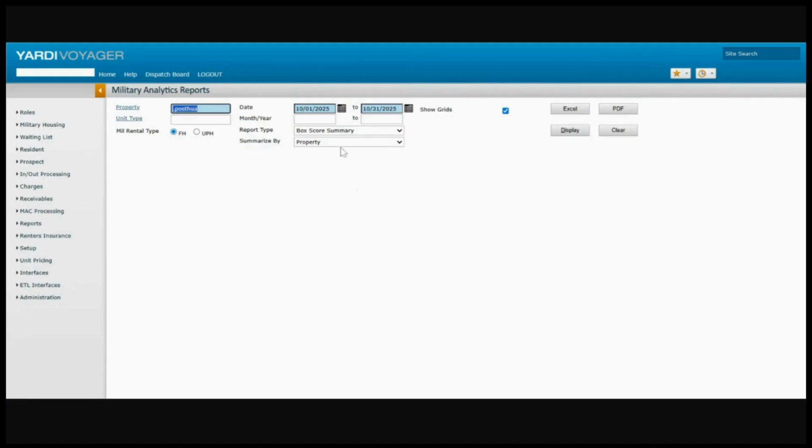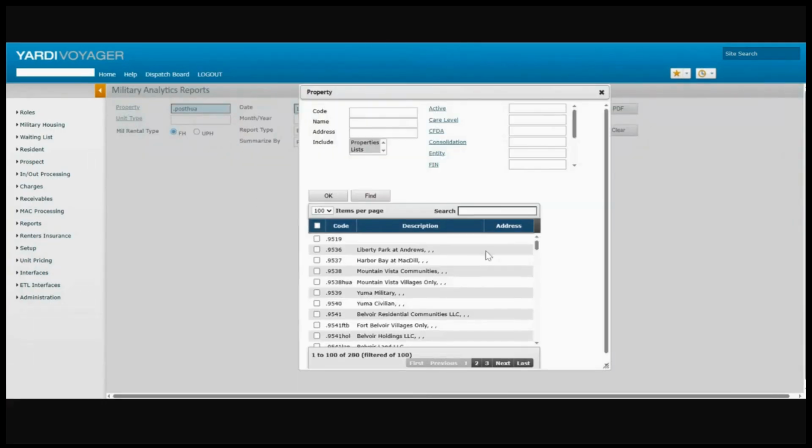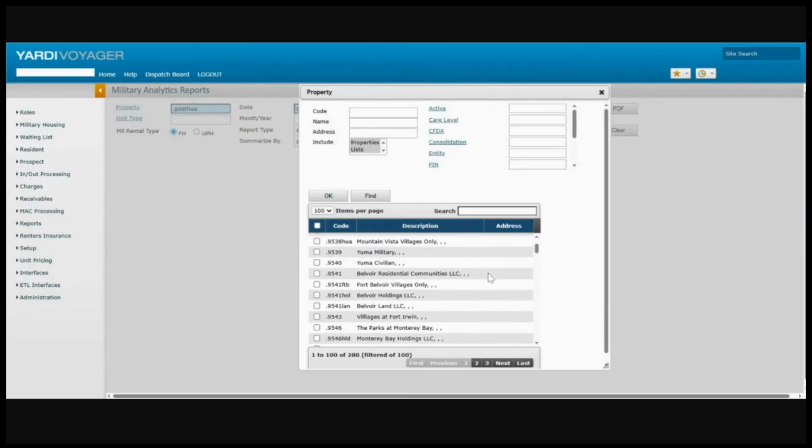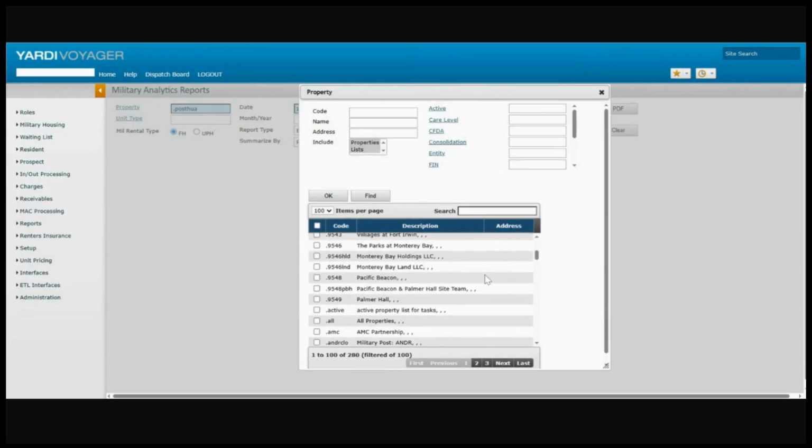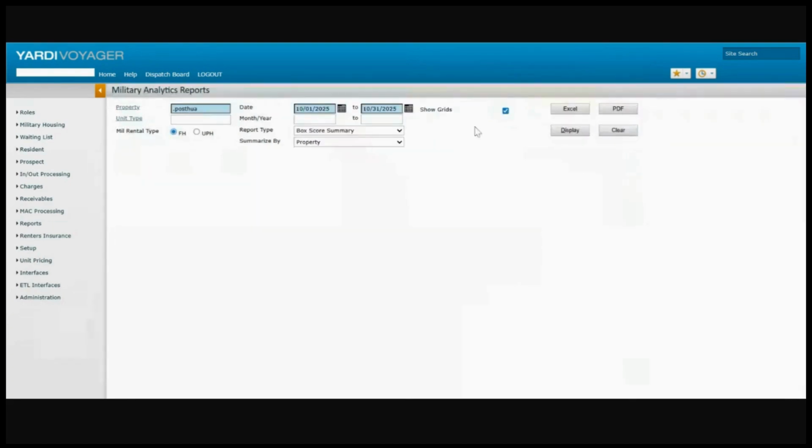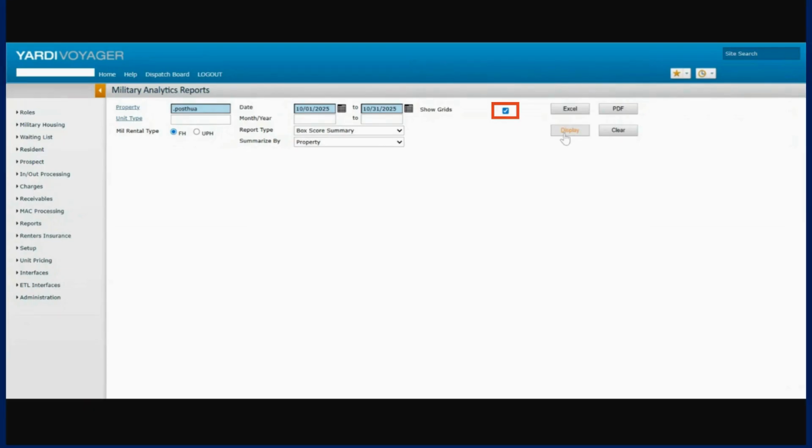But the box score summary, you can summarize it by property, unit type, pay grades. Post is your post. So your post Huachuca, or you are post Belvoir, post Yuma. That is your whole site. And then in Yardi, each of your neighborhoods is set up as a property as well. So property is synonymous with villages or neighborhoods. So if you wanted to run a box score by property, show grids just gives you the lines like in Excel or Google Sheets on your display.